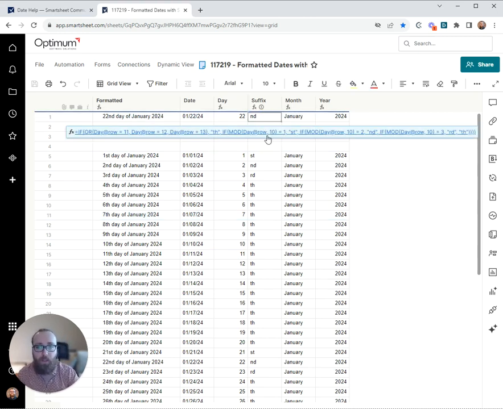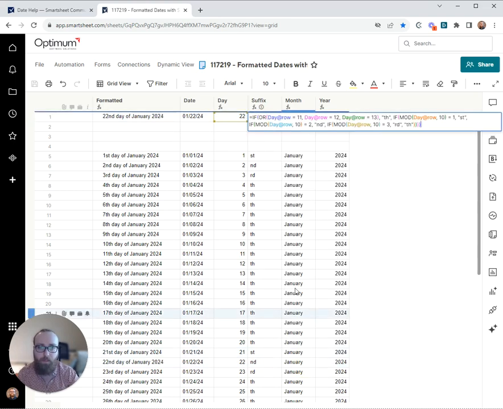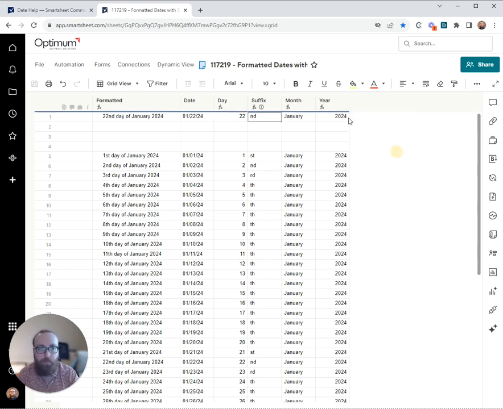So now that we've got our suffix formula, we'll just pause on screen so you can see it here. So if the day at row equals 11, 12, or 13, then we're applying the th suffix to it. If it's the first divisor, it's going to be st. If it's the second divisor, it's going to be nd. And then if it's the third divisor, it's going to be rd. And then the last one, for all other scenarios, we're just going to apply the th.